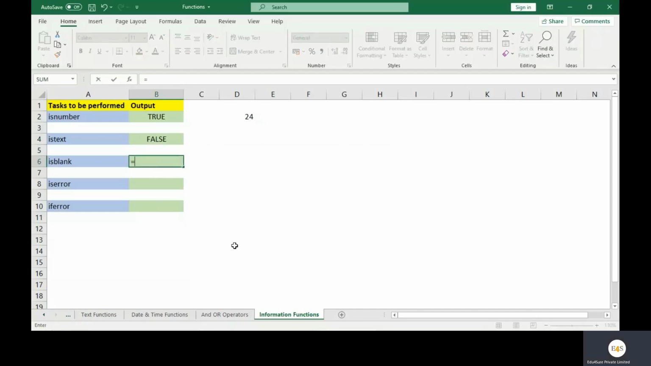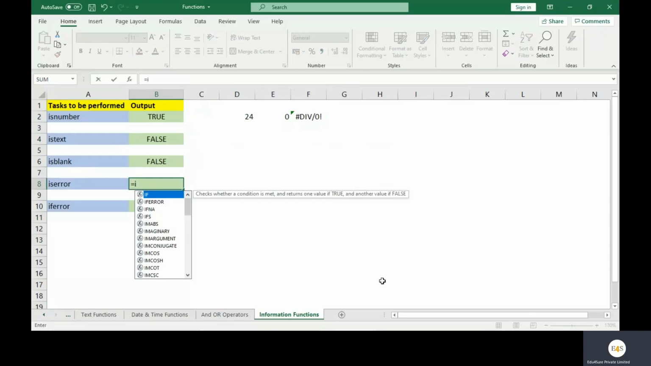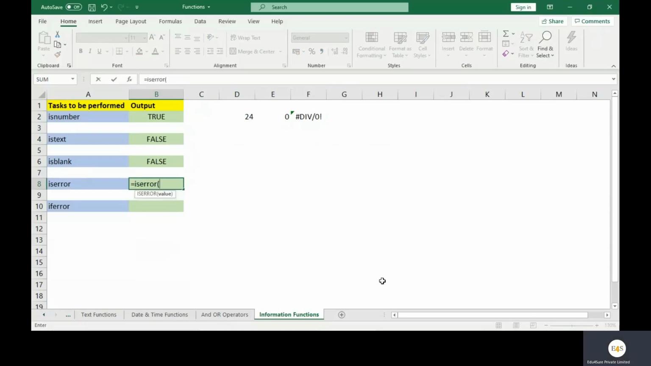Okay, similarly, we can check if a cell is blank or not. FALSE, because this is not blank, this is a number. In case we are referring to E2 instead of D2, what will happen? TRUE, because this is a blank cell, it does not have any value. Okay, fair enough. In case we divide this number by 0, this is the result we'll get, because we cannot have a 0 in the denominator. Now we are checking ISERROR, and we are giving this, TRUE. So yes, this is an error.